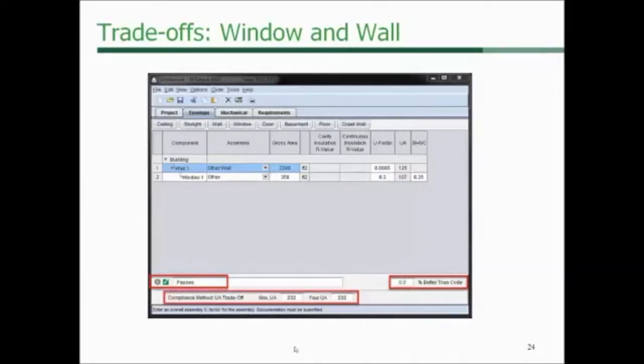You can even see the compliance methodology is UA trade-off, max UA 232. There's that 232 that we calculated as our allowed UA, your UA 232. So that is ResCheck doing it. ResCheck allows the trade-off, but it doesn't leverage the trade-off for you. It says you can do it, but you would be entering in this number and guessing and checking.